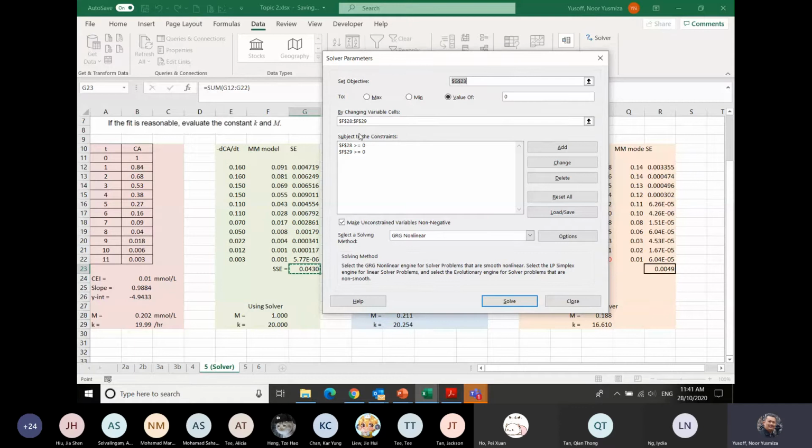I also can put in constraints. Here I've got two constraints. One is that my M value must be positive, which is my F28 cell here must be greater than or equal to 0. And similarly for my K, it must be greater than or equal to 0. And assuming that I don't want to touch any other options here, I can just click the solve button.